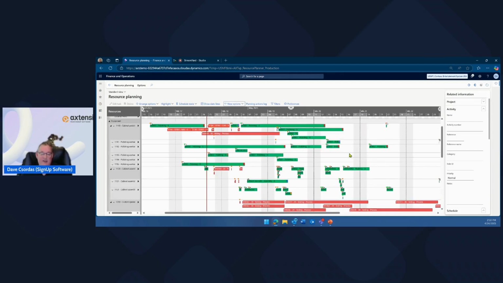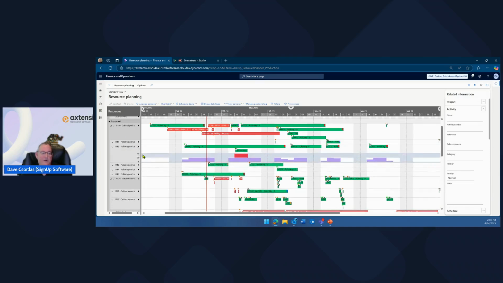And I want to make some changes. I want to look at the histogram for these resources. So here in this resource for the polishing worker, I want to expand the histogram, and I can see that this polishing worker on this week is going to be over capacity. Okay, well, that's a concern for me. So I want to make some changes.